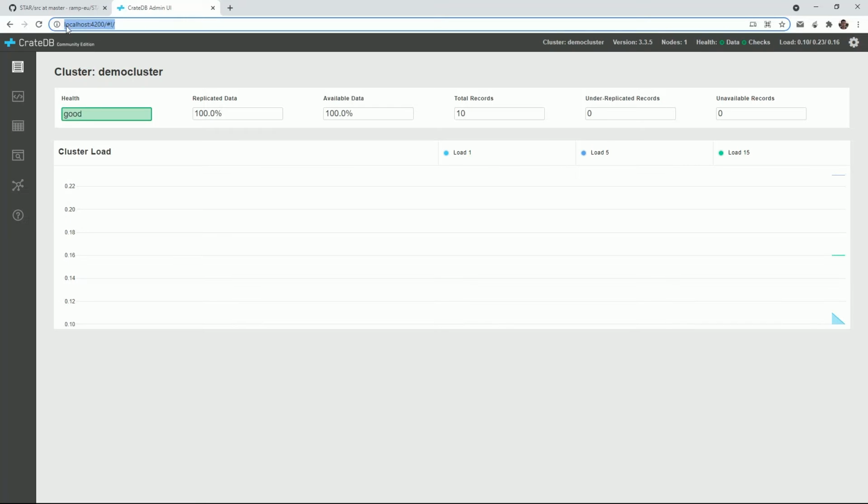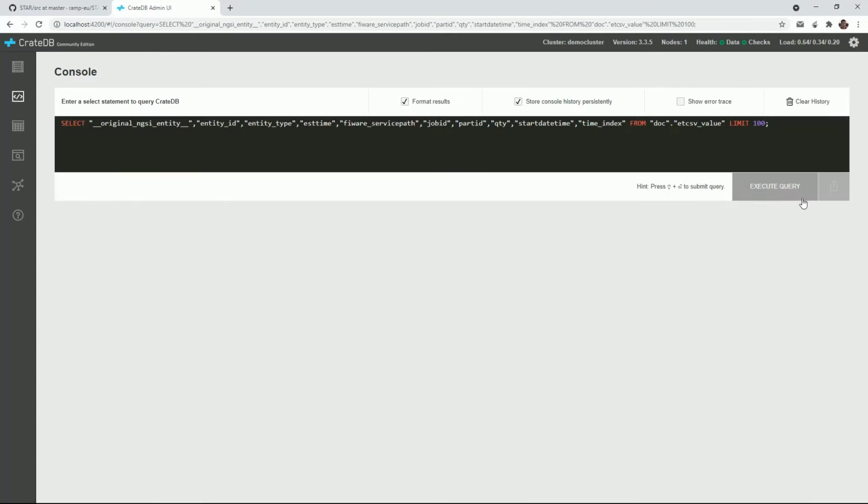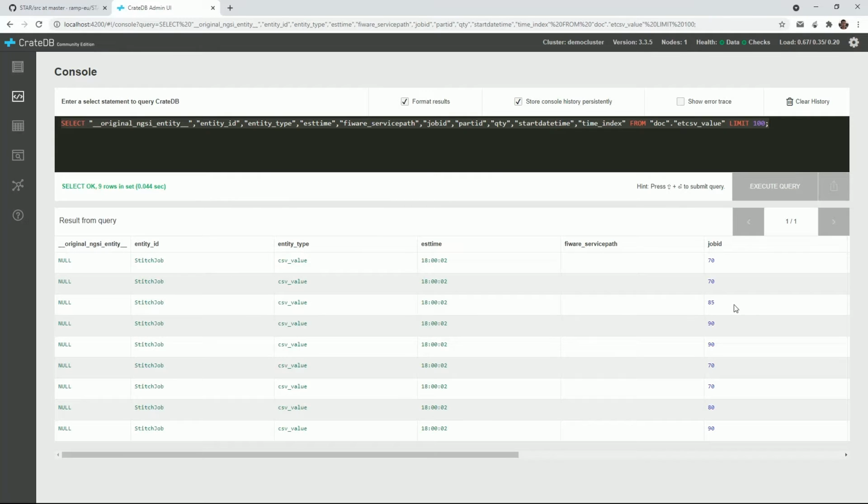Open your web browser and just type in localhost:4200. I'll click on the tables button to get to our table screen, and I'll select my CSV value table and then click on execute query to run the query against that table. And you can see there are quite a few job IDs in there.